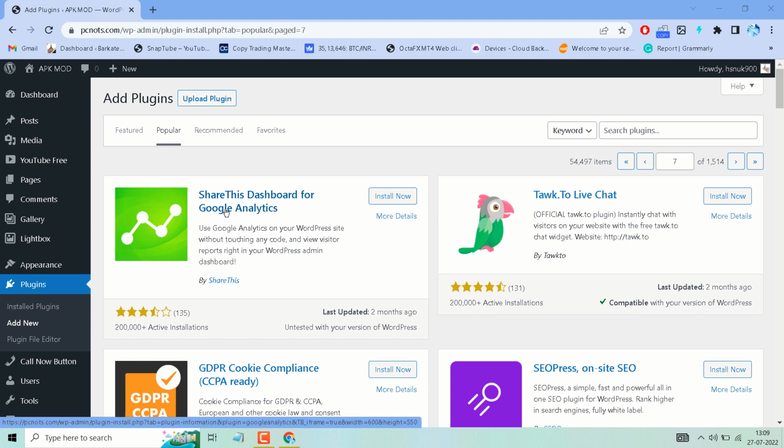download and install this plugin. Share this dashboard for Google Analytics. Click on install now and activate. Use Google Analytics on your WordPress site without touching any code and view visitor report right in your WordPress admin dashboard. So activate.